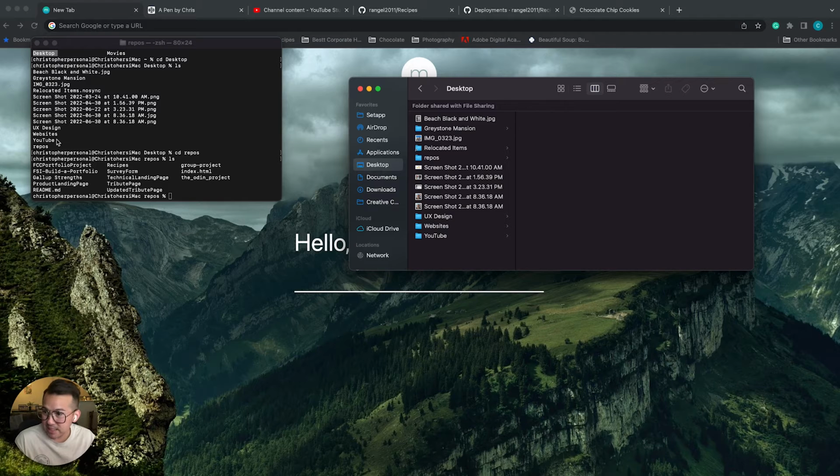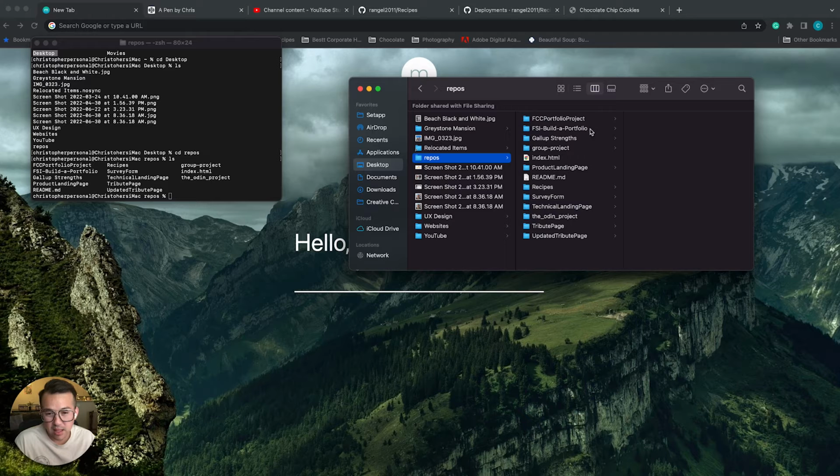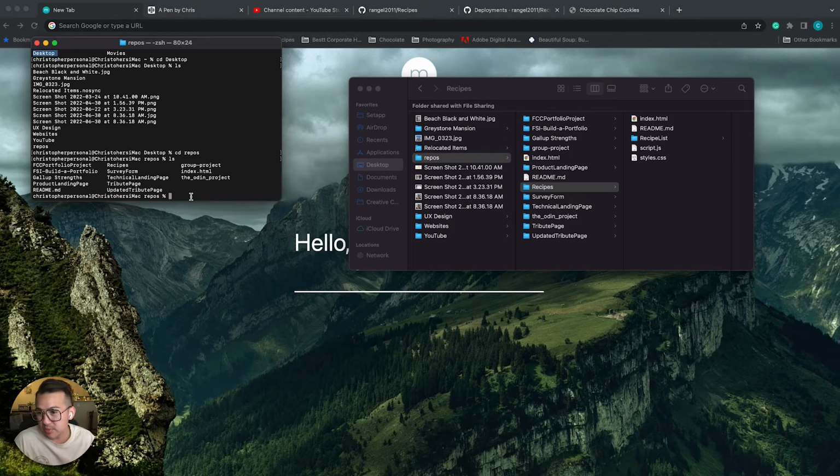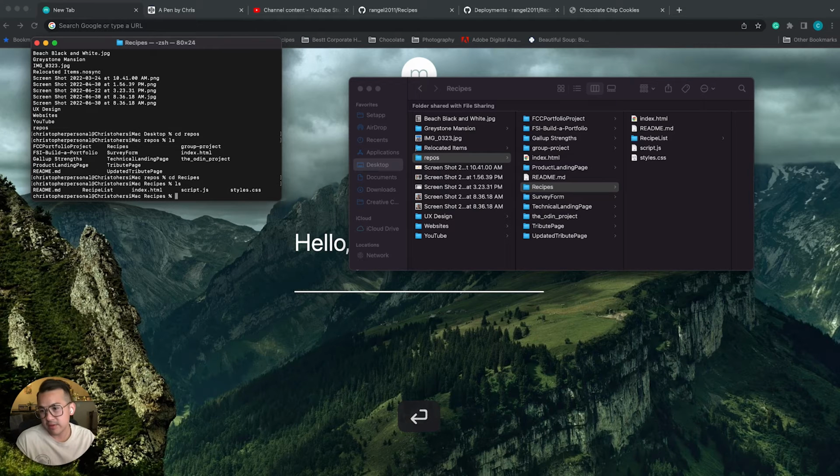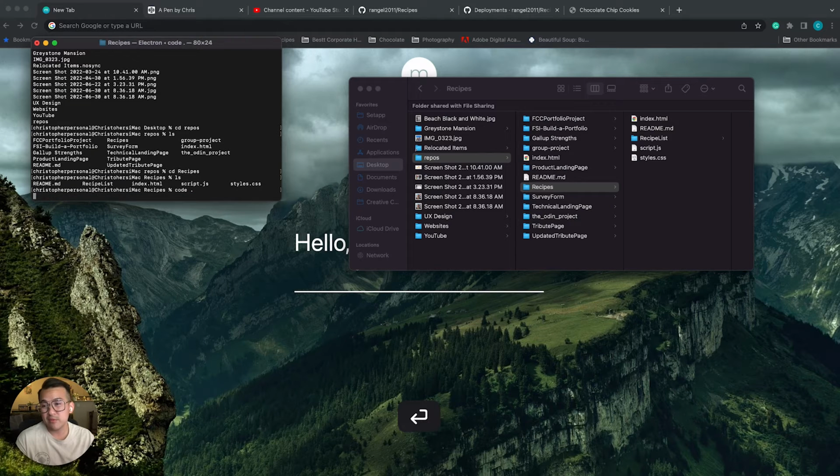And then what I did is I went to the repos directory, which is right there. And same thing, there's recipes. We see index, readme, recipe list, script, and styles. So if I press CD recipes, it's going to be those same exact file names. And there they are. So I already have my computer set up to where I'm going to press code period, and it's going to open up a program for me.